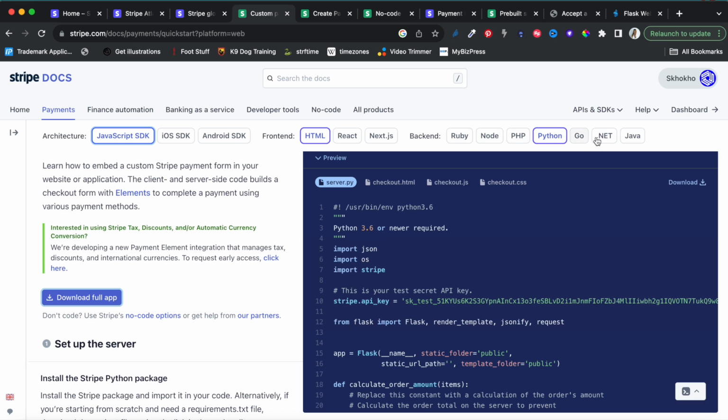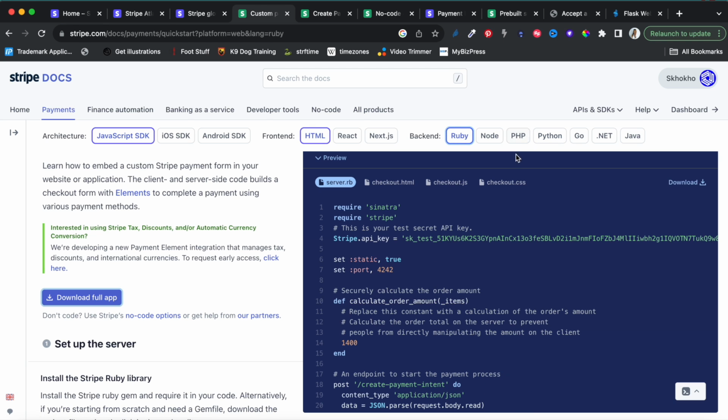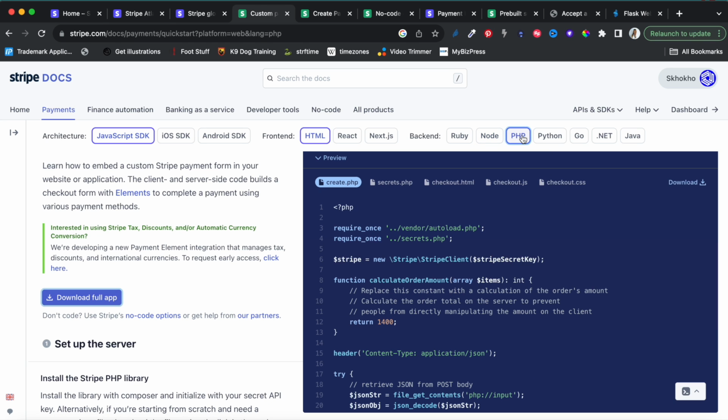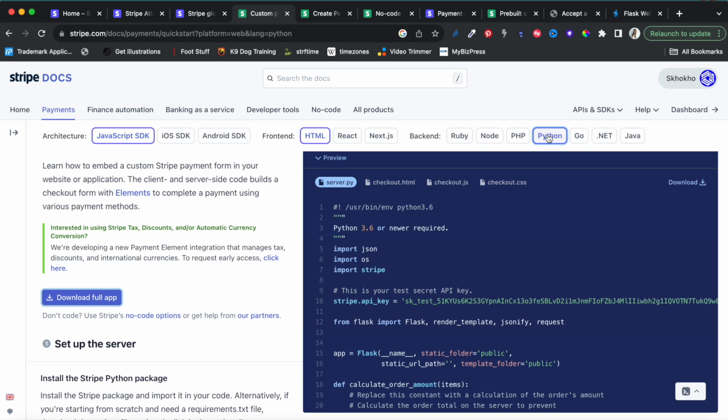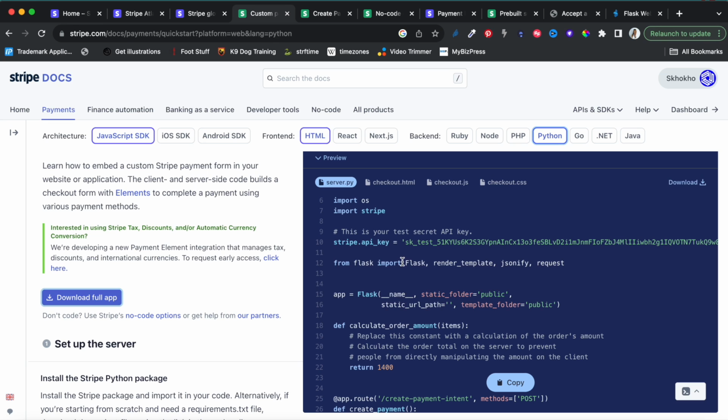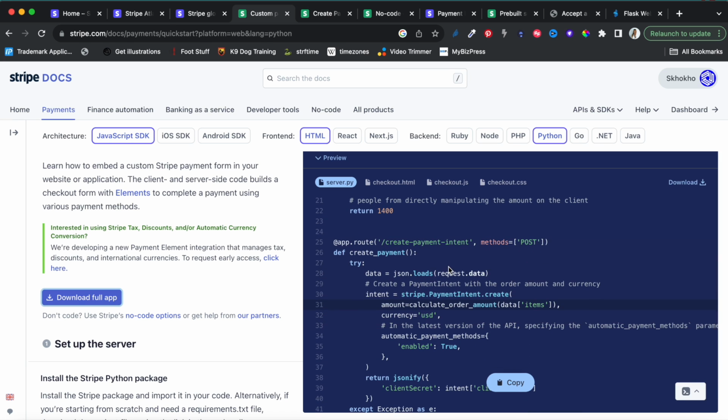Then over here you can pick different options for the back end. You could have a Ruby back end, and it will give you Ruby code. You could have a Node back end, and it will give you Node code. You could have PHP, and so on. In this channel we mostly work with Python, and if you look at Python, you'll see it's working with Flask. So it's using Flask code, and Flask is something we're very familiar with. We work with it a lot in this channel, and that's what we're going to go with.